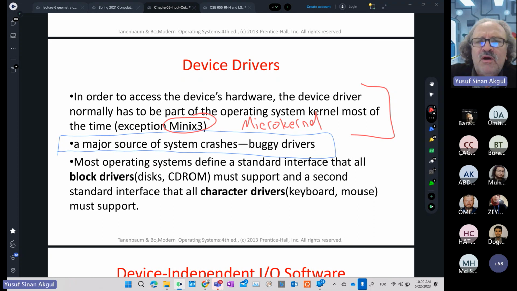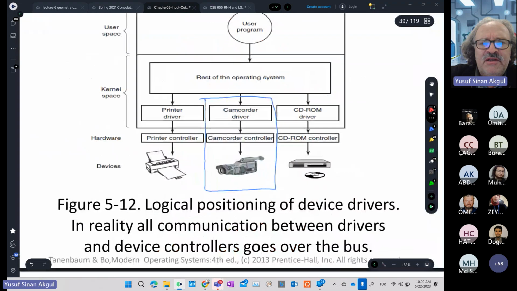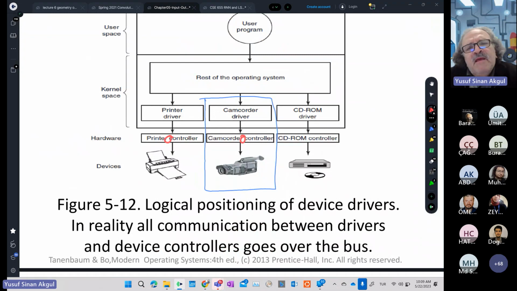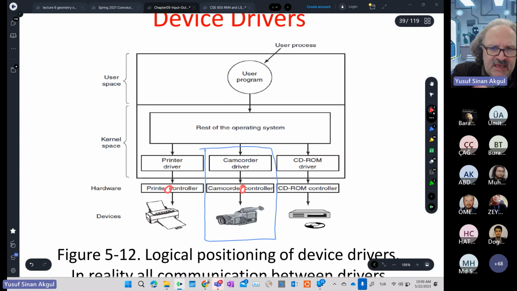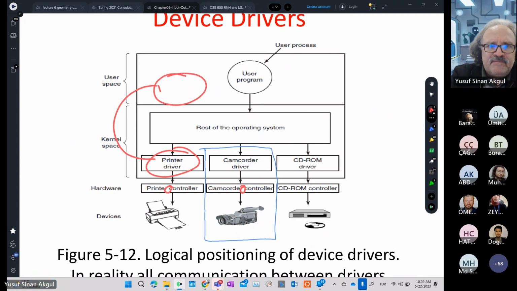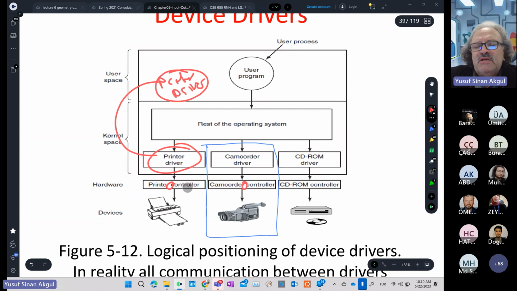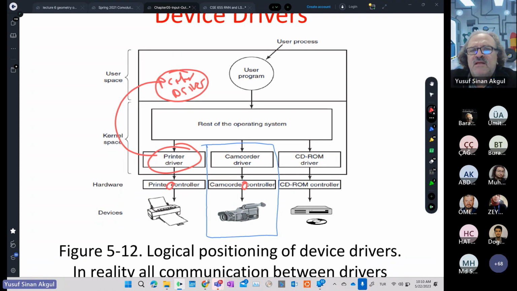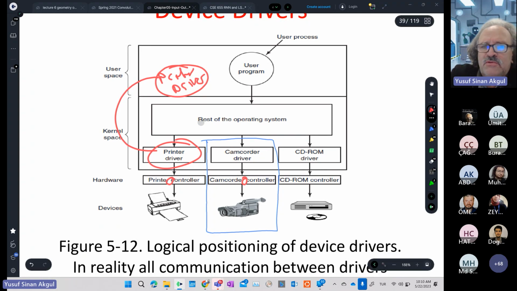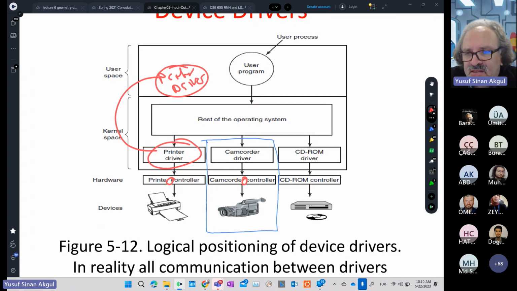But then how are they going to access the camcorder special registers or the printer special registers? They will have to make system calls, right? If you take the printer driver to the user space, to be able to access the controller's special registers, they have to make system calls. Well, system call means it's a context switch. Context switch means it is expensive.